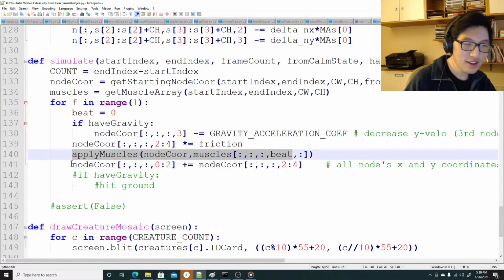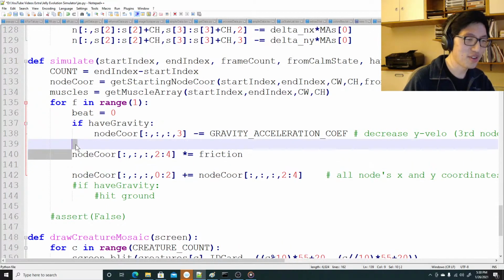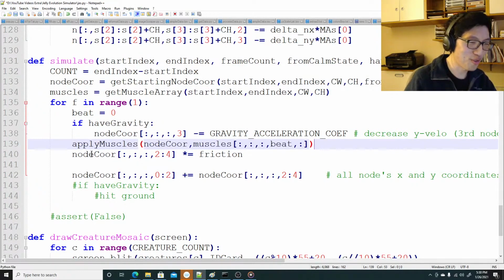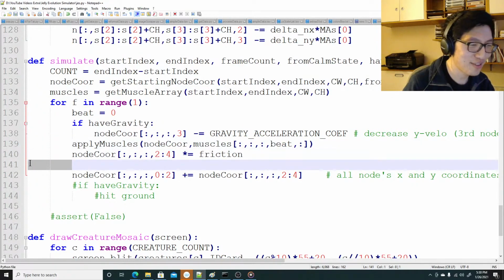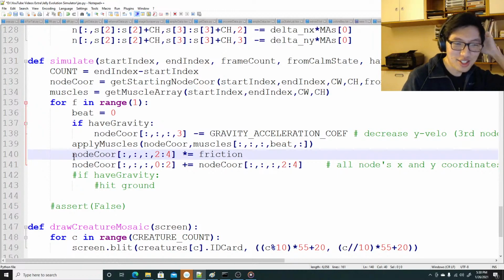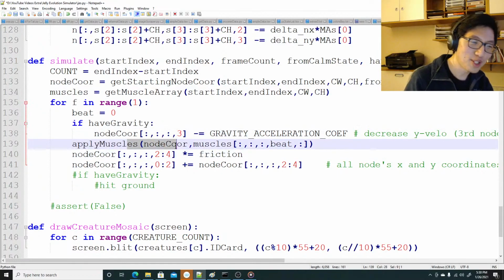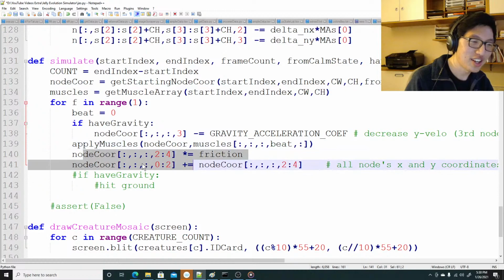Then, well no, applying muscle should happen before friction, because if you move your arm really fast, the muscle motion that makes your arm move faster happens before the friction slows it down. Although it's kind of trivial, it doesn't really matter which way you do it. Okay, so apply gravity, apply muscle motion, then apply friction, and then move everything. That should be it.